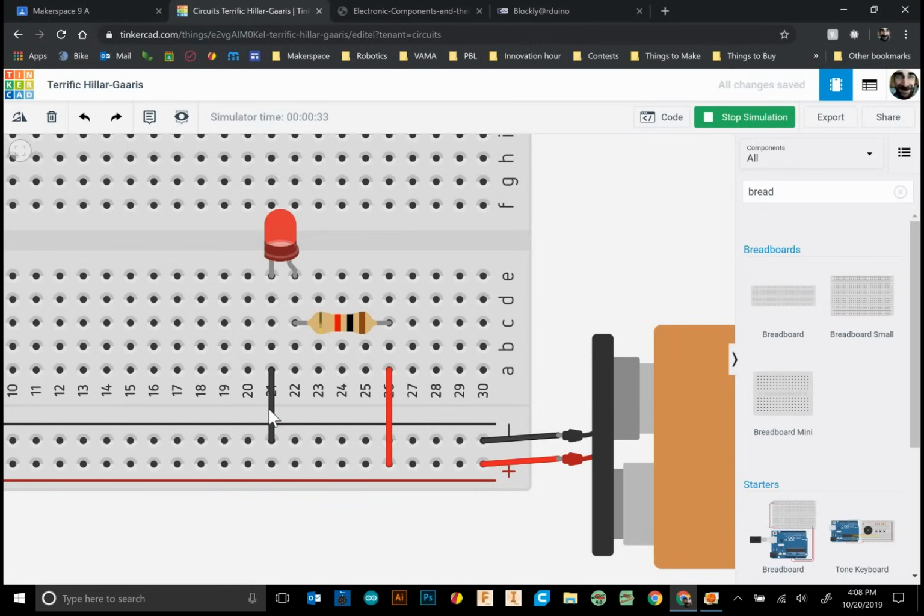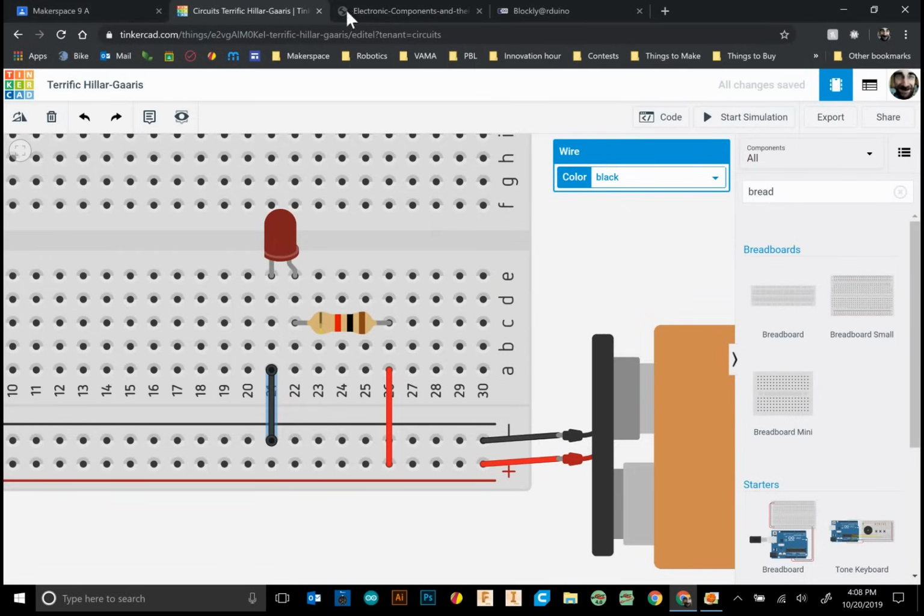So if any of these wires here are deleted, so if I delete this wire right here, it breaks the connection and the LED turns off. So you need to have a completed loop going from positive to negative.